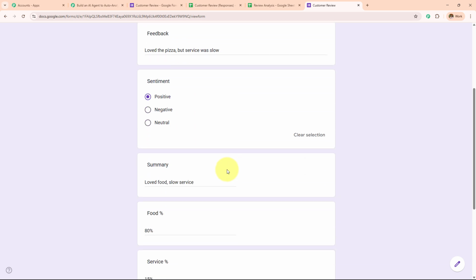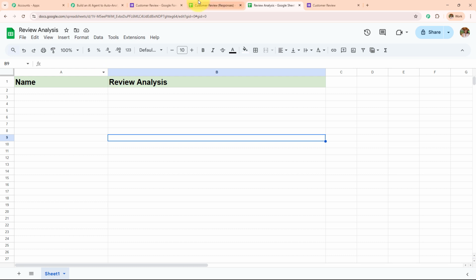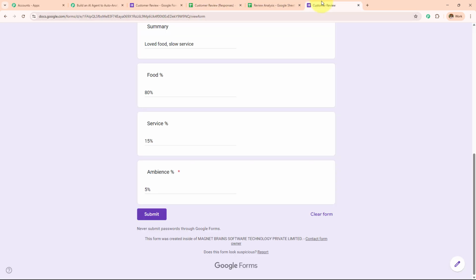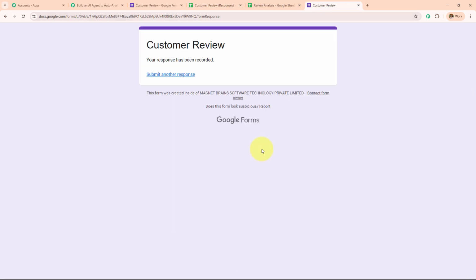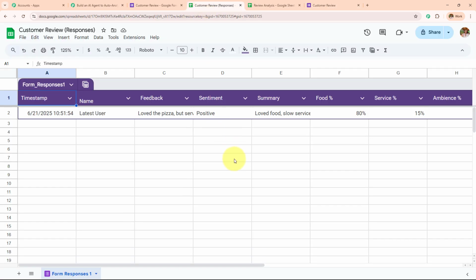I have added this and I'm going to submit this, and you will see all the details will be automatically added to my Google Sheets spreadsheet, this spreadsheet. So here I'm going to click on this submit. And here we have submitted this. Now let's quickly open the spreadsheet, and here it is. We have received the response in this spreadsheet.